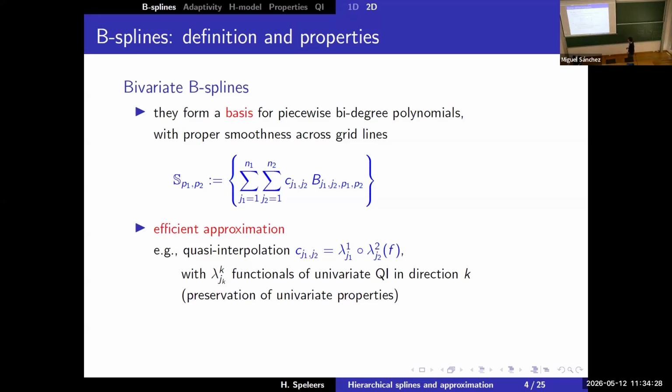In this way, you can again recycle all our knowledge about quasi-interpolation schemes, apply it directly in the bivariate setting, and we get again a preservation of all the properties. So if you had locality before, you have locality here. If you had polynomial reproduction before, you will get polynomial reproduction here, et cetera.